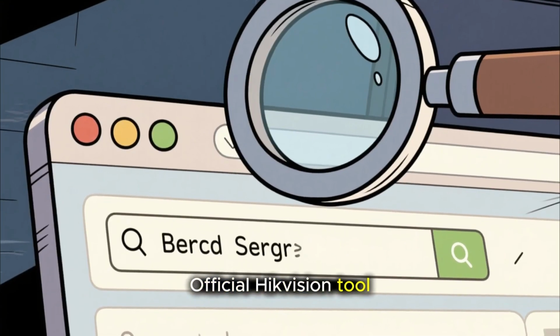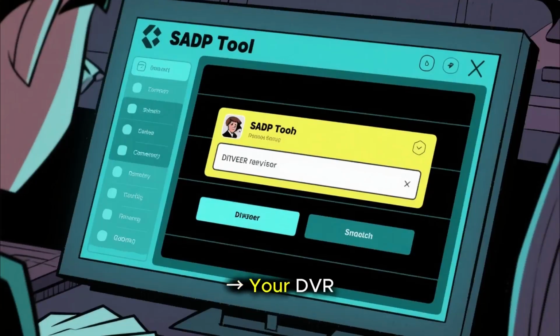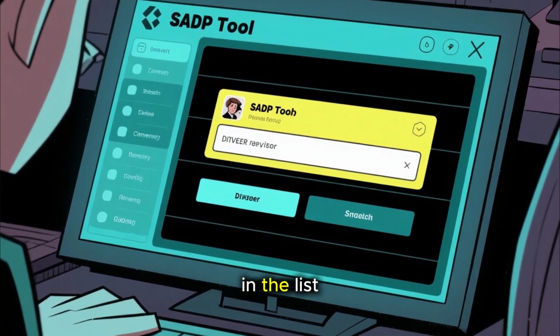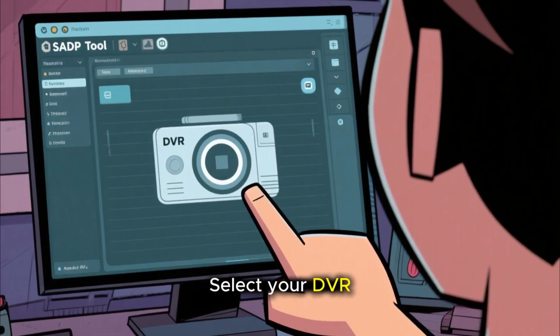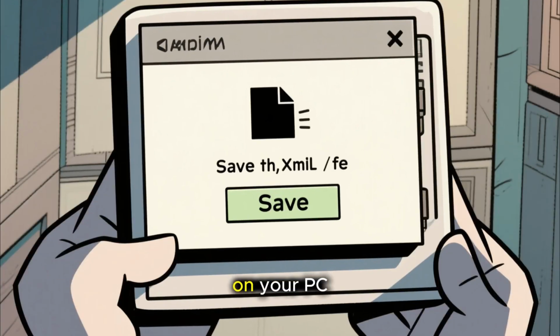Official Hikvision tool. Search Hikvision SADP tool. Download. Open SADP tool. Your DVR should appear automatically in the list. Select your DVR. Then click the Forgot Password button. Export the XML file. Save it on your PC.